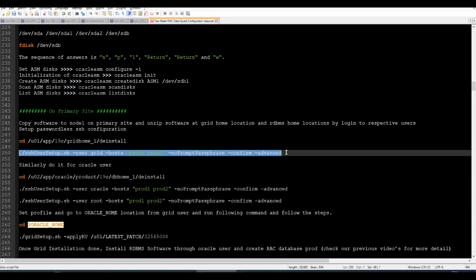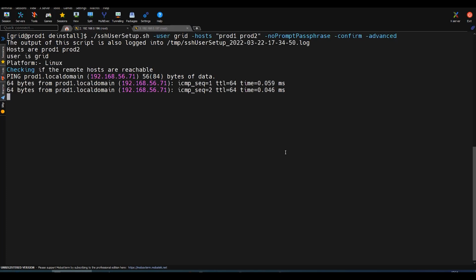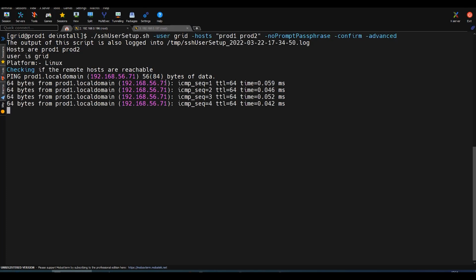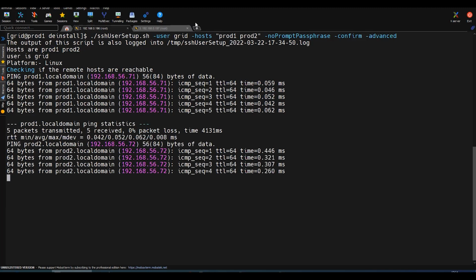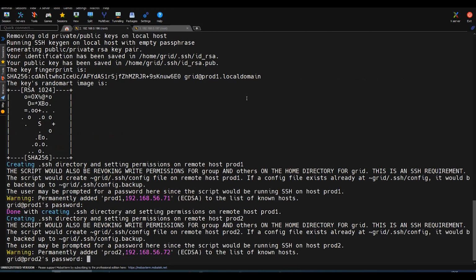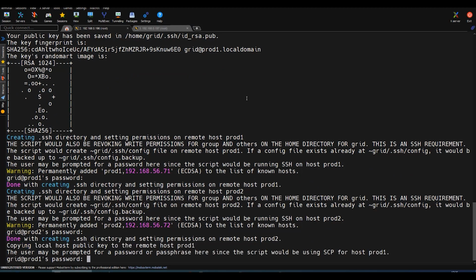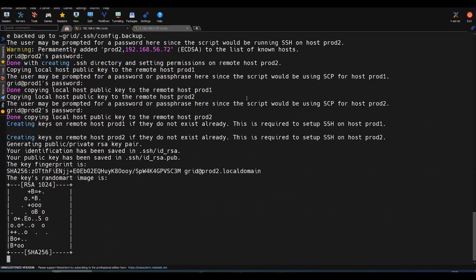In order to create the passwordless SSH, we need to run this command. It will verify both the nodes' reachability, prod1 and prod2. After doing the prod1, prod2 reachability, it will ask the password for the grid user. So I'll provide the password for prod1, prod2. Again, it will ask the prod1 password, prod2 password.